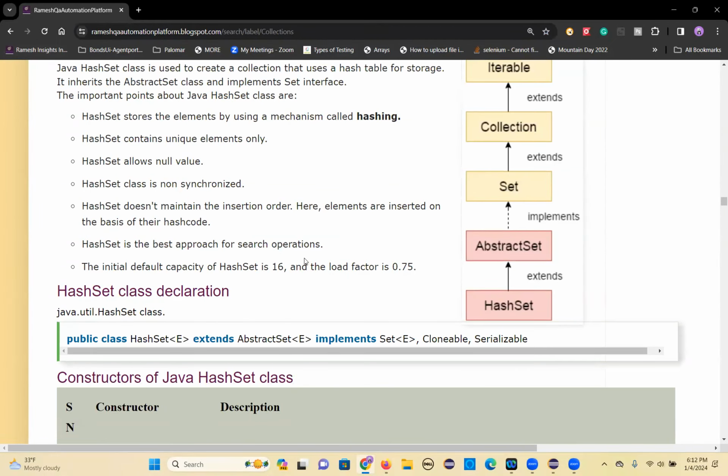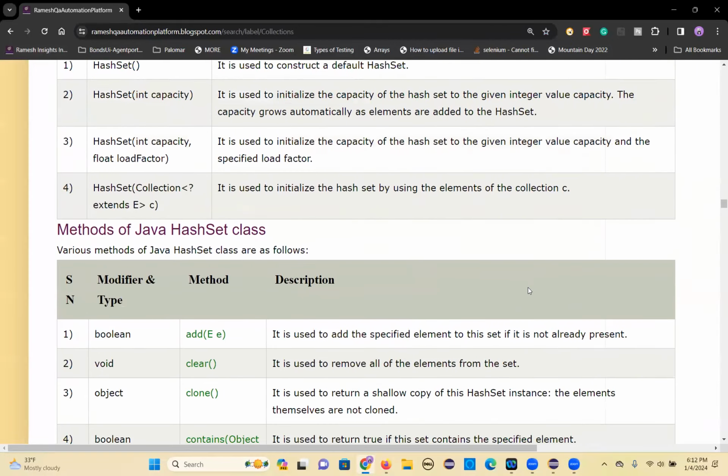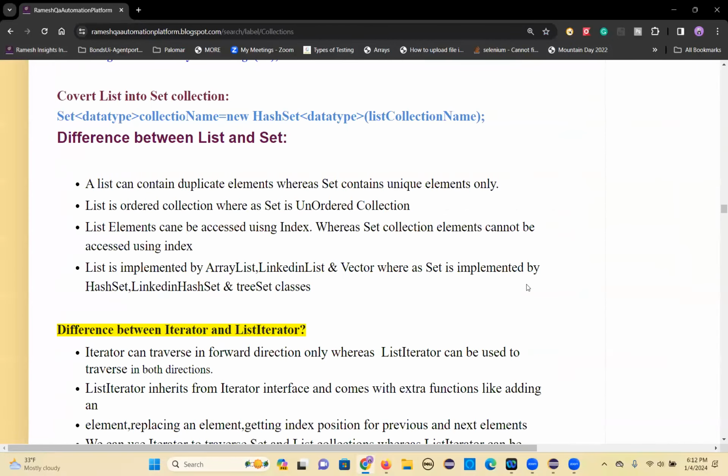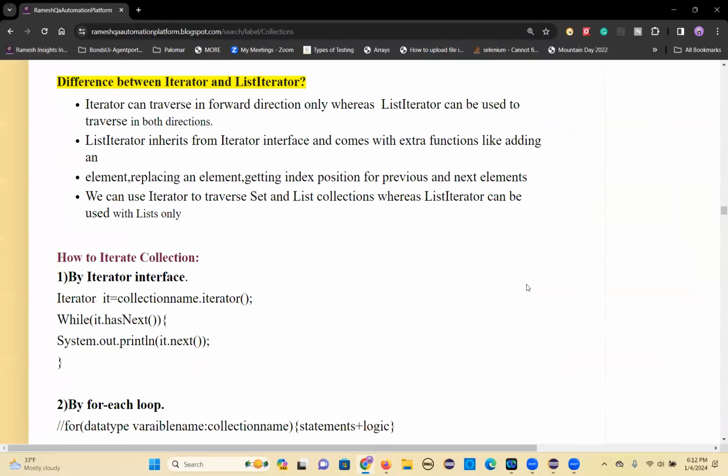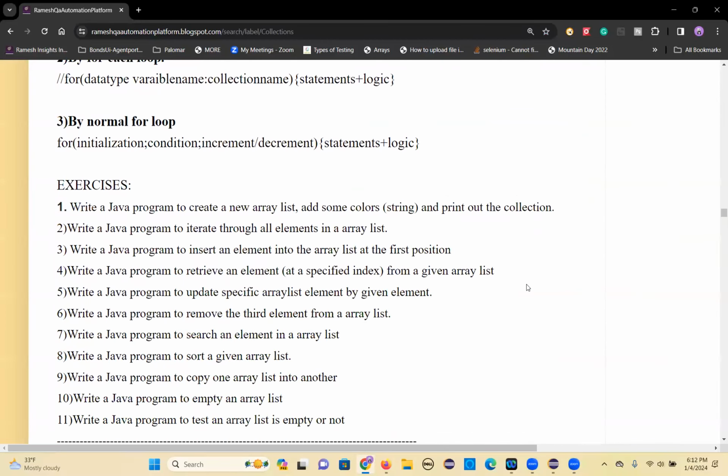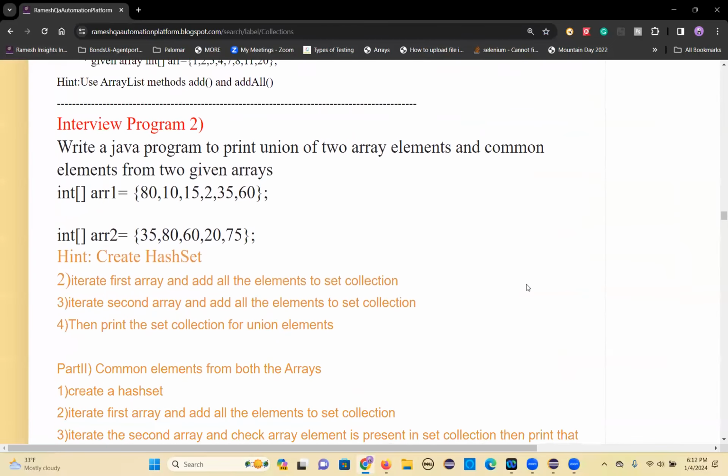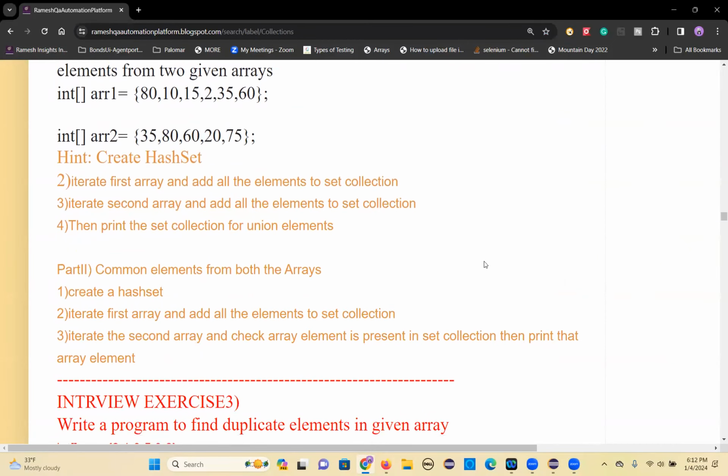So map basically is going to store key value pairs. That's the map. Key value pair is going to be stored.